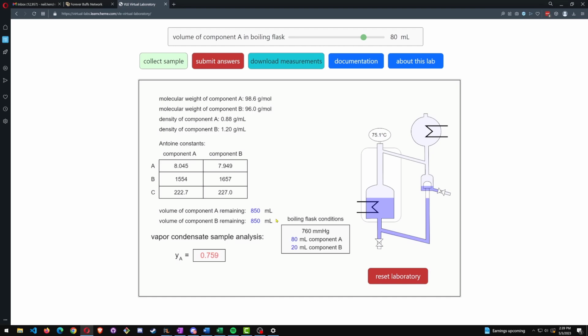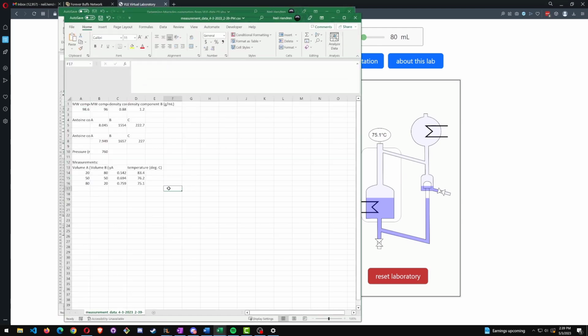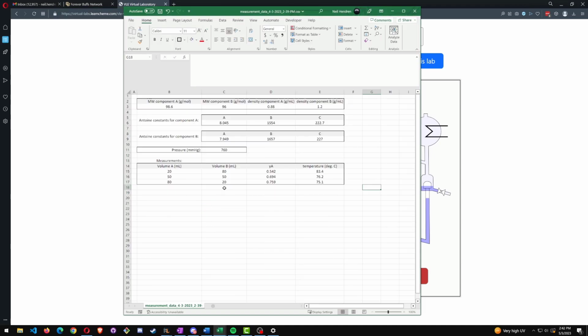To access your data, click Download Measurements here above the canvas. This will provide you with a spreadsheet containing all the relevant information for your lab. I'll pull this spreadsheet up now. As you can see, the spreadsheet is completely unformatted, so I'm going to click over to a spreadsheet that I have done some formatting to make it look a bit nicer.